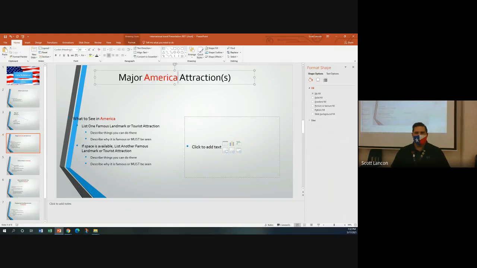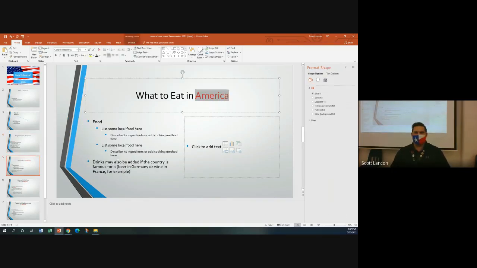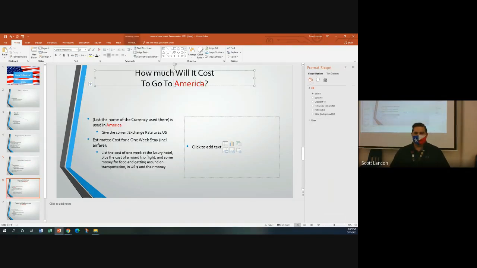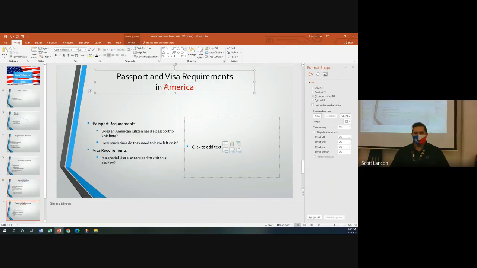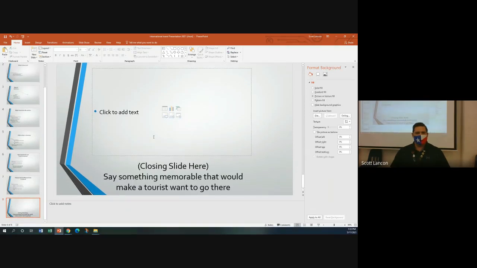And also occasionally you'll have something like this. Major America attractions. No. Major American attractions. Okay? So sometimes you'll have to change the case, if you will. Sometimes you'll have to change these a little bit.